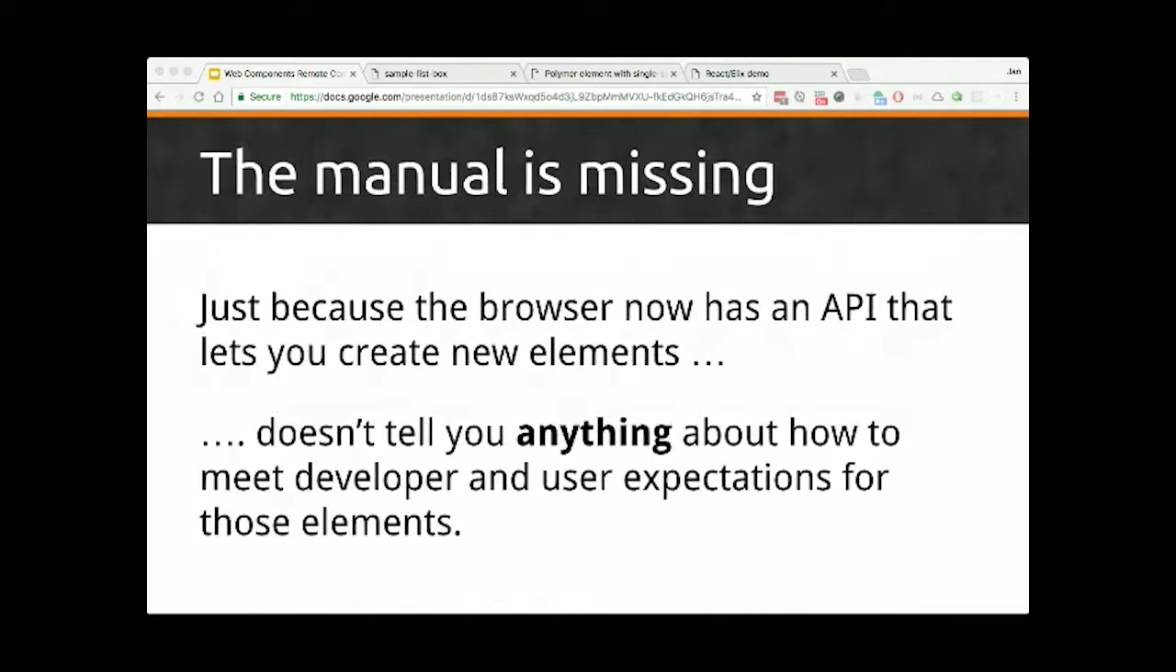We have in web components a set of specs for the browsers that let us register new elements through browser APIs. That's great, but that doesn't tell us anything about how to meet developer and user expectations for those elements. It doesn't tell us what they're supposed to do. It gives us lifecycle callbacks, et cetera, but it doesn't tell us what we're supposed to be doing in those callbacks.